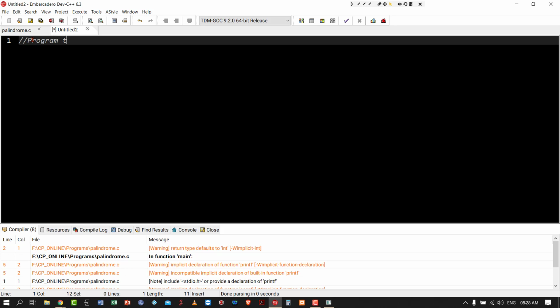Program to generate Fibonacci series. Okay, first I will explain what is a Fibonacci series. So it's a series of numbers. Always the first number will be 0. Next number will be 1. So the only thing we know about the Fibonacci series is the first two numbers. First term is 0. Second term is 1.